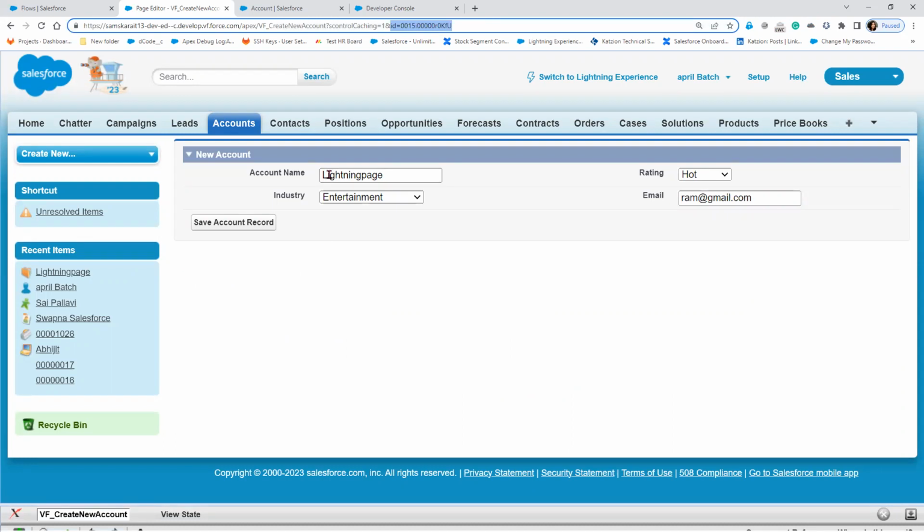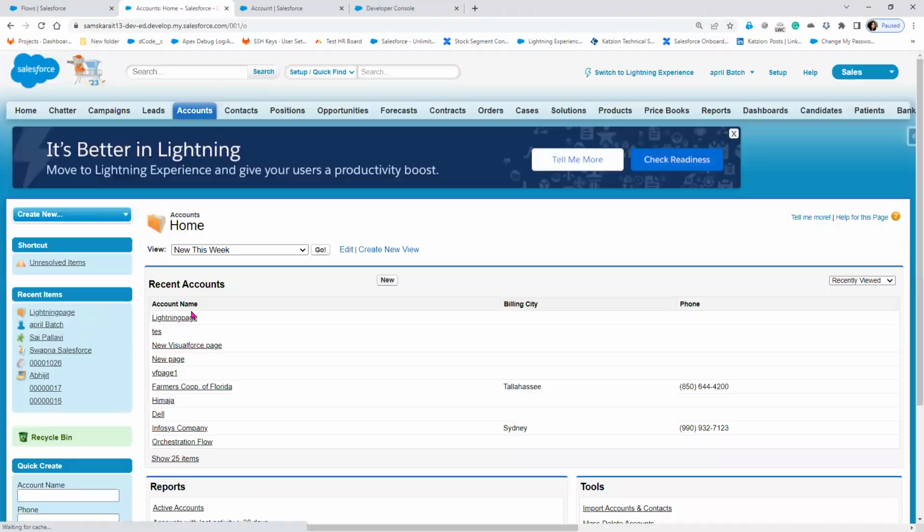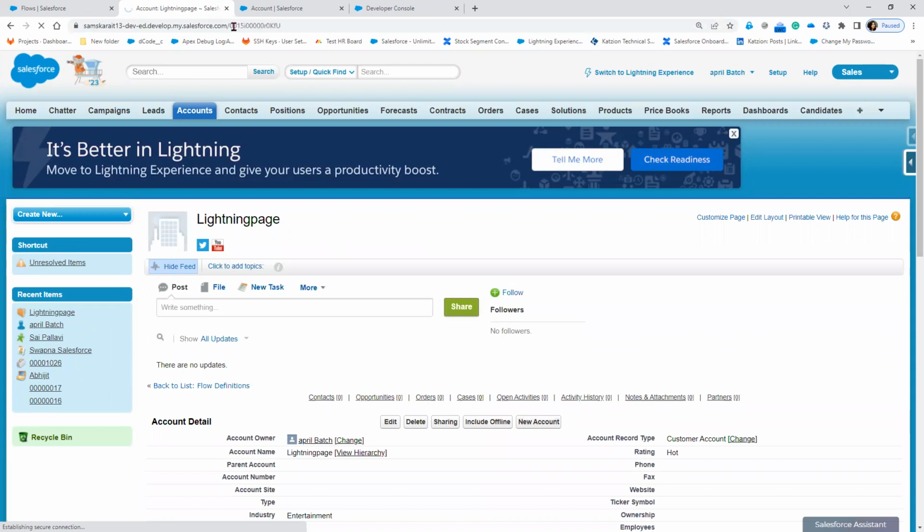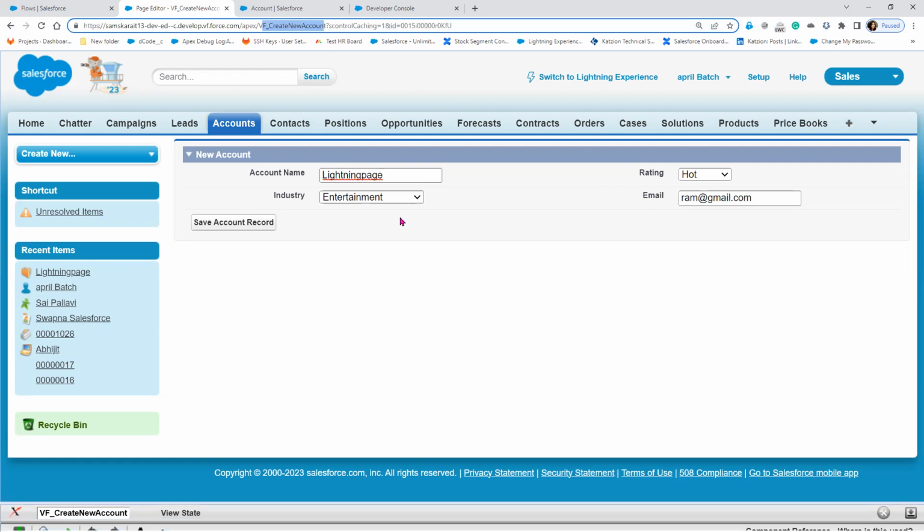Because I already have an ID here, I have opened one record and I already have an ID. So when I click on new account, it is taking the existing ID and attaching it to the latest Visualforce page. That's the reason by default it is showing the existing record ID details. So like this we can create, or usually on the record level it is like an update record. So like this you can update the records using Visualforce. This is in the classic.